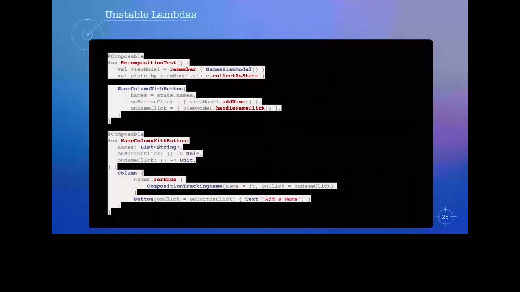the next thing here in terms of additional gotchas are unstable lambdas. So remember that when compiled, the lambda is going to become an anonymous class, and any necessary or implied parameters are going to be added, and those parameters can be unstable.